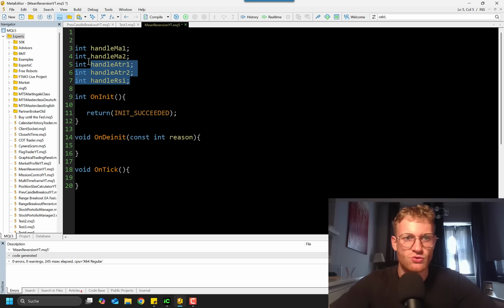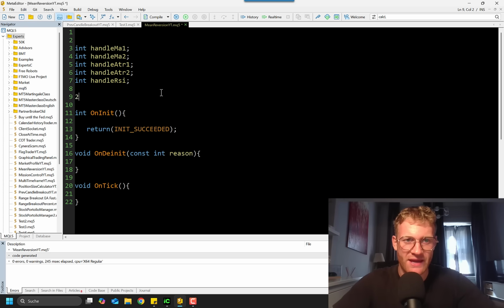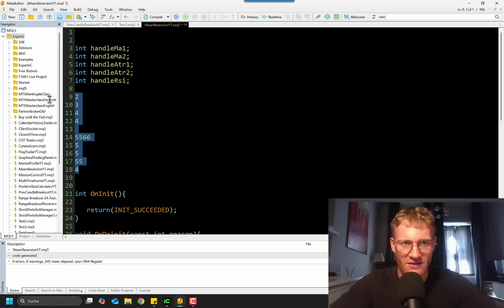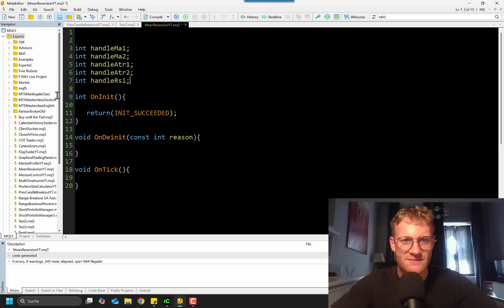So what did I do here? I created 5 variables at this point, which are integer variables. Integer variables can hold pretty much any value that is a number like this. It cannot have a decimal point. In this case, these integer variables are not used to hold just some random number, but we will use them to store the handles for our indicators.